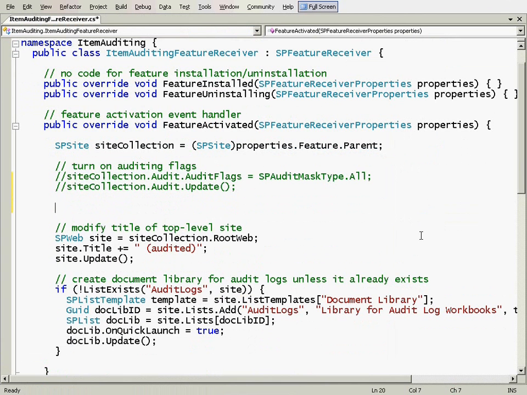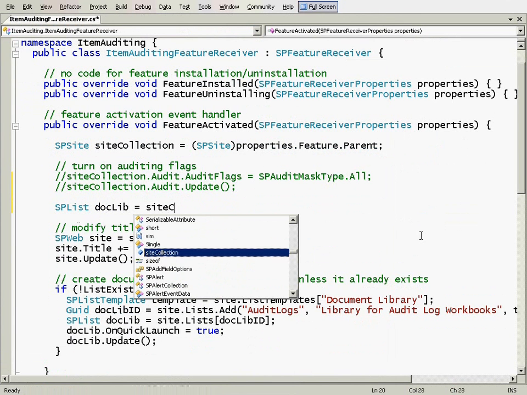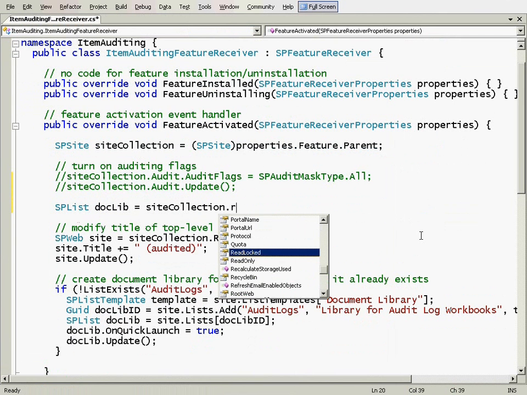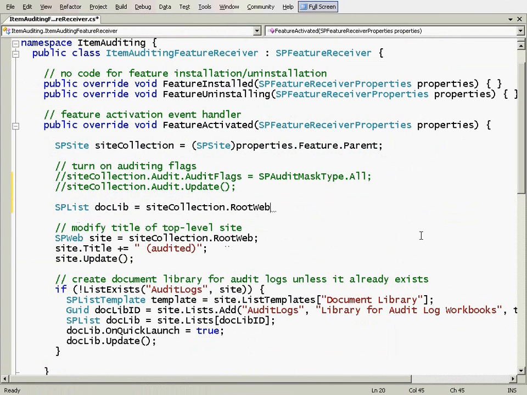So down here, let's go ahead and create an SPList object. And so that's the doc library in question. Now I can type into the current site collection object, and then I'll say RootWeb to get the SPWeb object for the top level site. And then if I say Lists, I can just use the default index syntax. In C# it's going to be square brackets, and in Visual Basic it would be parentheses. And then I can just go ahead and add in the name of the list or document library.